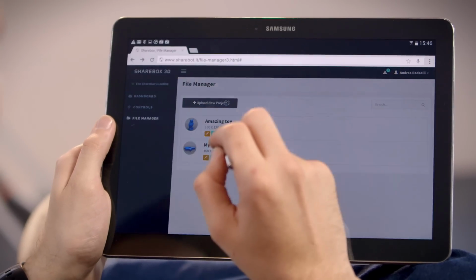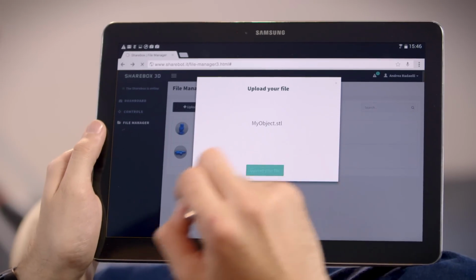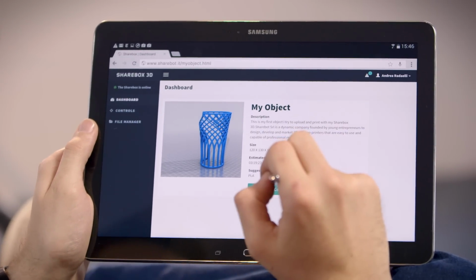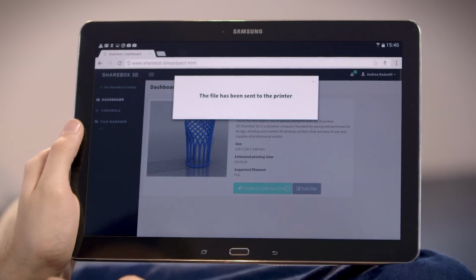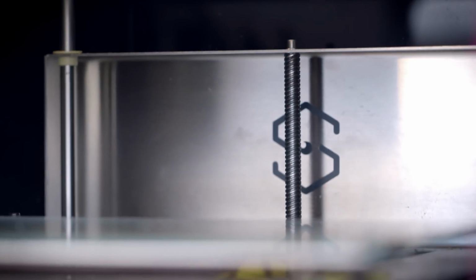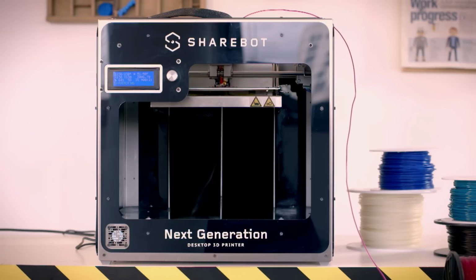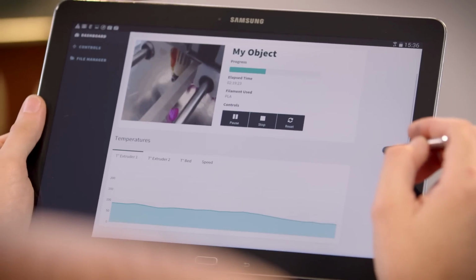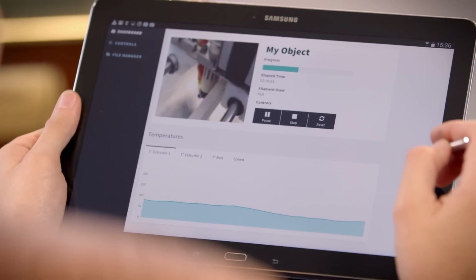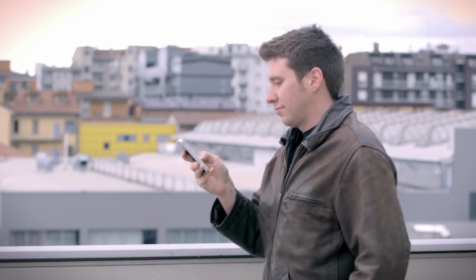But how does it work? Thanks to the Sharebox interface, you can send your files directly to any 3D printer. Once the file is uploaded, you can monitor your print anywhere you are and easily access commands like suspend or cancel the print. The system will keep track of the print and give you real-time information at your fingertips through our web app that is optimized for PC, tablet, and any mobile device.